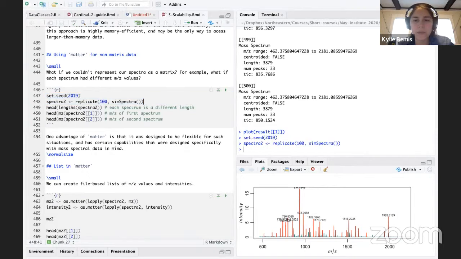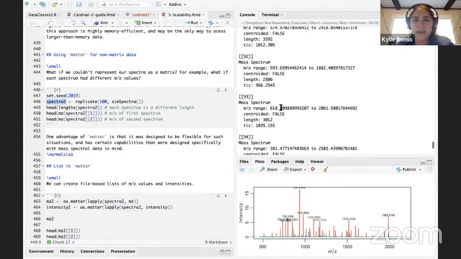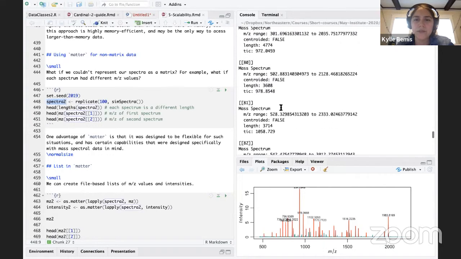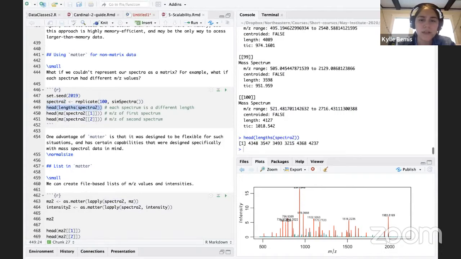So I'm again going to simulate some mass spectra. Now spectra2 is again a list, this time a regular list of different mass spectra. And each of these mass spectra now has a different list of m/z values associated with it. So here, for example, you can see that each of these 100 mass spectra has a slightly different m/z range. In fact, if I see how long each of these mass spectra are, I can see that the first one has 4,300 data points.